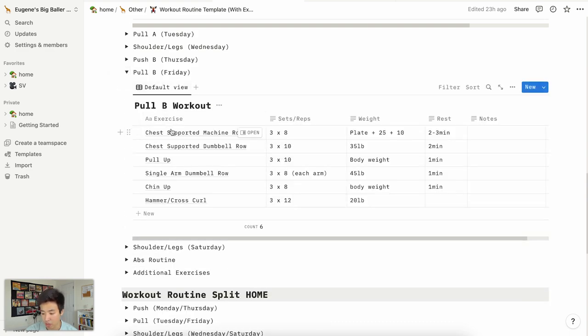There was the chest supported machine row. I really like this machine. I don't know why, like I just could really feel it in my back. And so I would do that as my primary exercise.